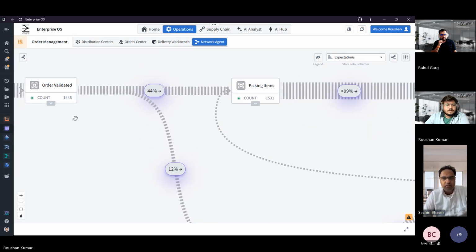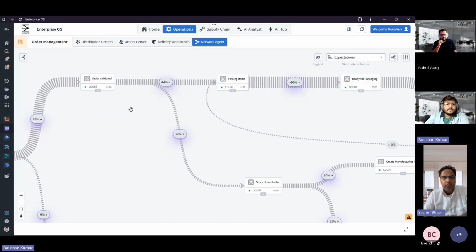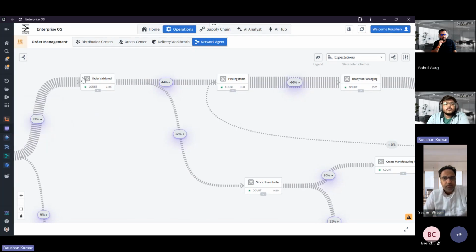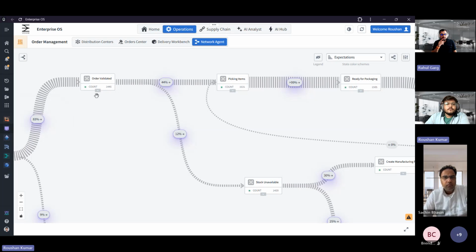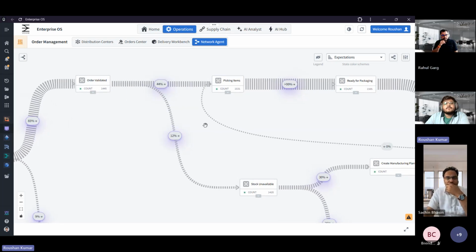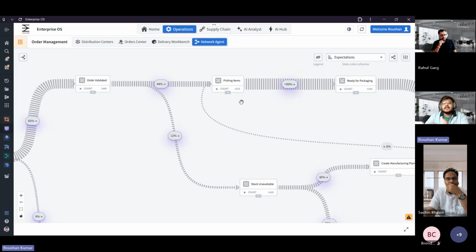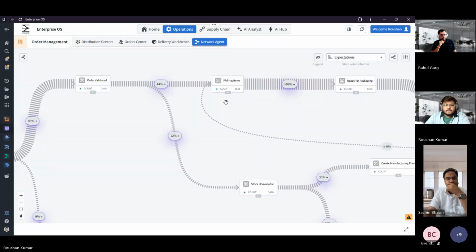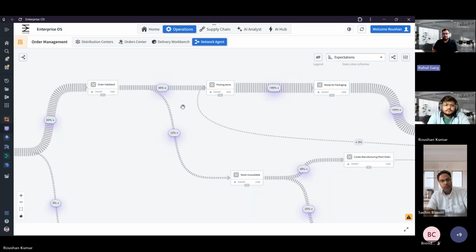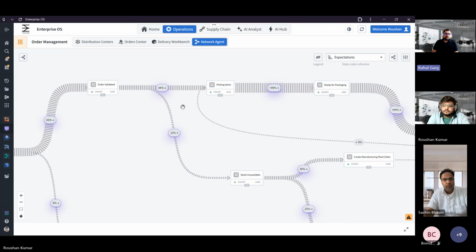Like 83% of data is going to be validated, going from that stage to this stage. From validated, only 44% of the orders go to the picking item state. And there's also a concept of what is automated and what is not automated, how we can identify the candidates for automation. So this helps us identify the candidates of data for automation.